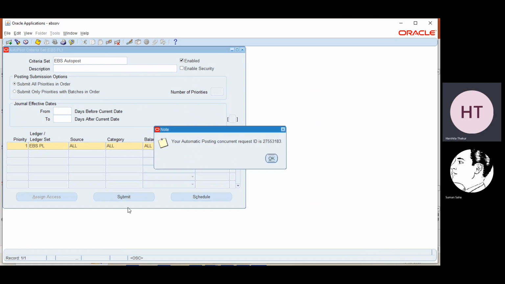So what happens when you submit it, it will run your automatic posting. But right now I have not created any journal, so I cannot show you how automatic posting is run. So I'm just showing what the submit tab is when you give a ledger. When you already have various journal entries which need to get posted, you just come here, make a criteria, give your ledger, source, category, balance, period, and just submit here. Press submit here for automatic posting.